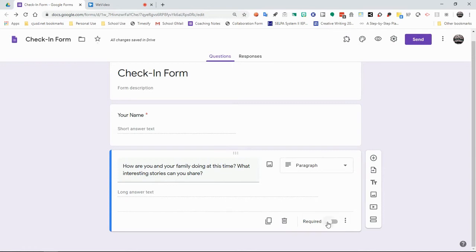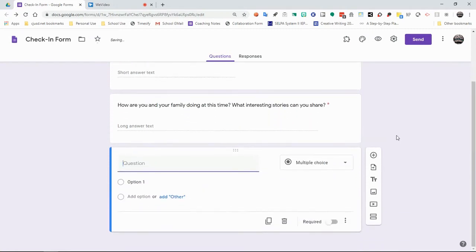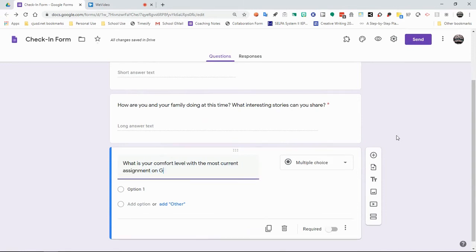Again, I want this to be a required text. I want the students to do it. And so then I'll add another question. In this case, I want to ask them, what is your comfort level with the most current assignment on Google Classroom?